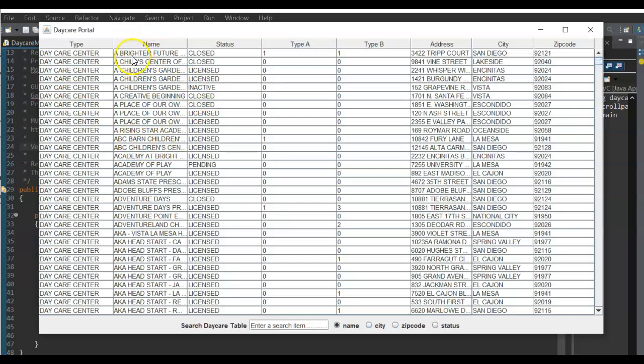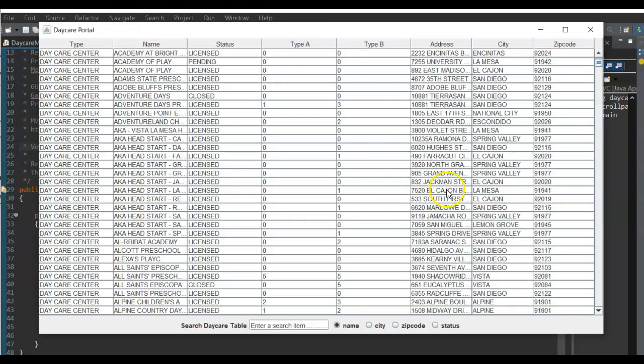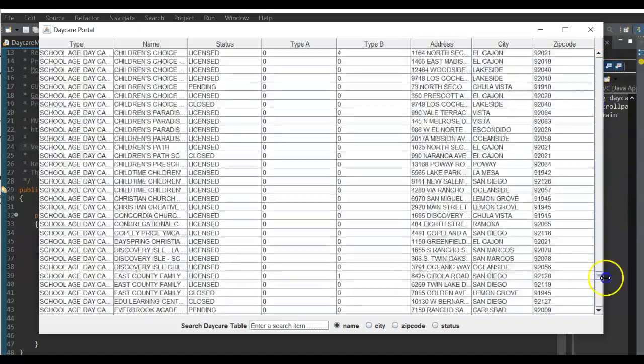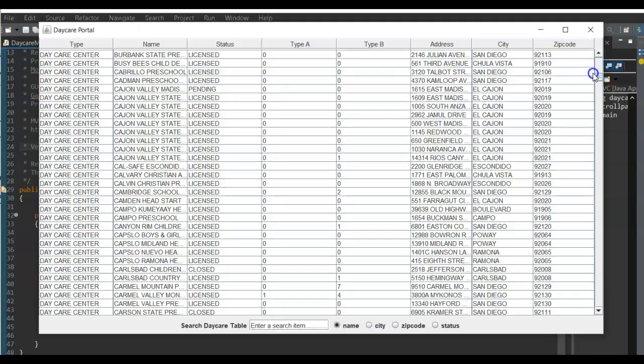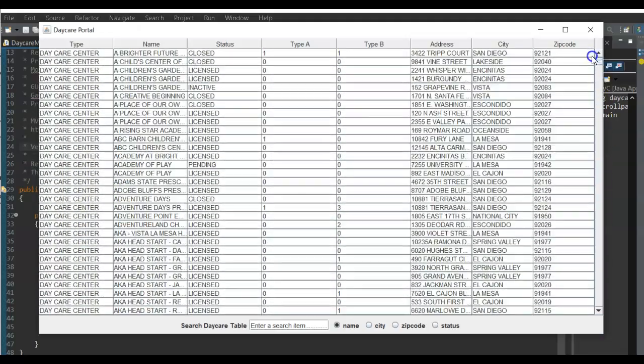So first I'm just going to show you how it works. So here's my JTable. It's a lot of daycares. I have a scroll panel here, which you can go through all of them. It makes this a lot easier to look at. And here are my different headers, the columns, which are by the type of the daycare, the name, status, the citations, which are like warnings, the address, city, and zip code.